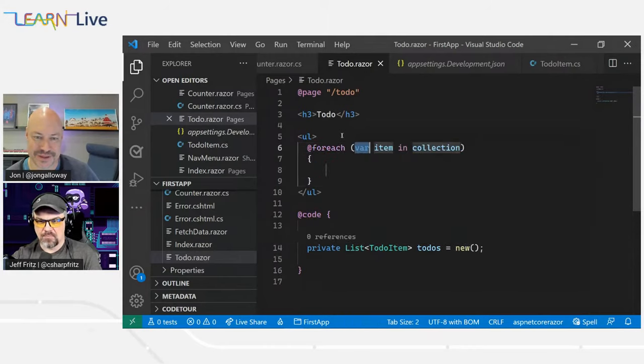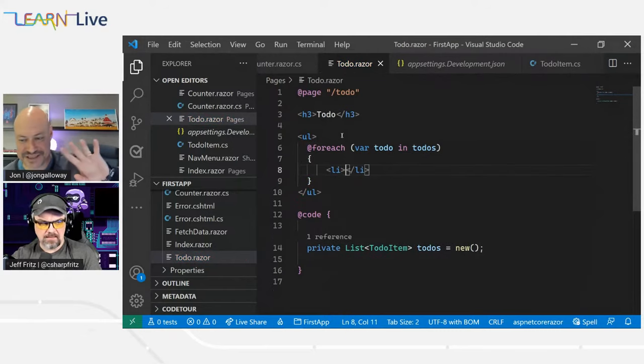And I'll just write a simple foreach statement. For each to-do in to-dos. That doesn't sound weird at all. And we'll just output.